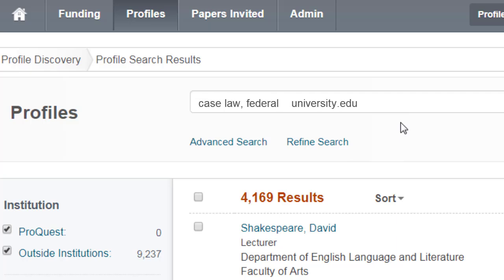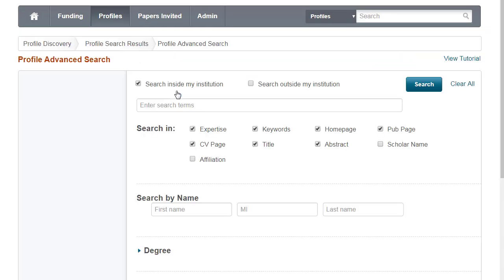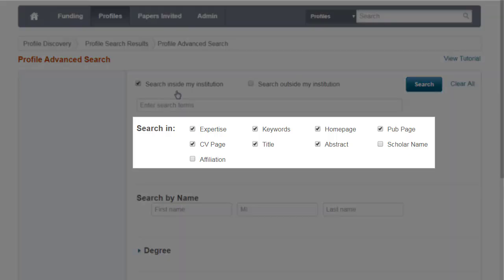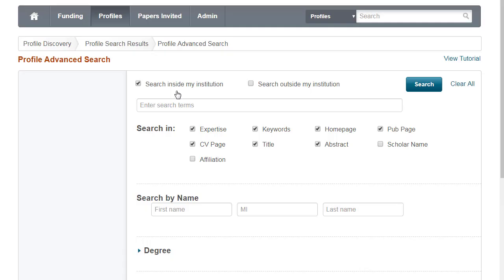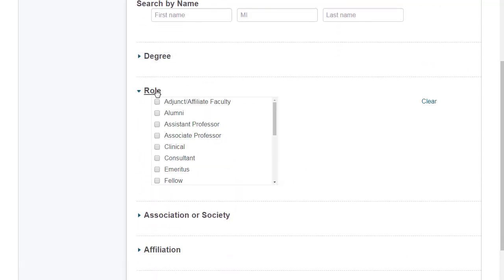Punctuation marks, such as commas, periods, and so on, should not be used, except for quotation marks for phrase searching, and the asterisk, which is a wildcard for any number of letters. Use the Advanced search to make a more refined search. This allows you to indicate in which fields Pivot should search for your search terms, and to pre-filter for particular academic degrees, roles, and so on.